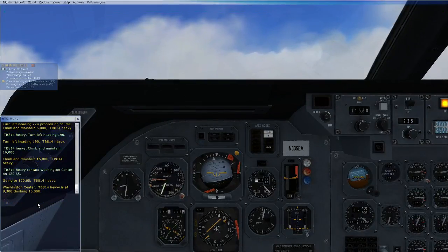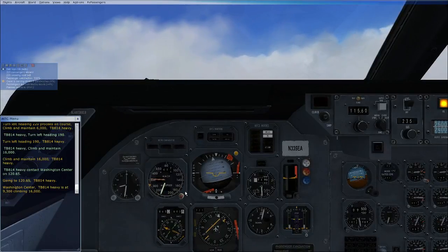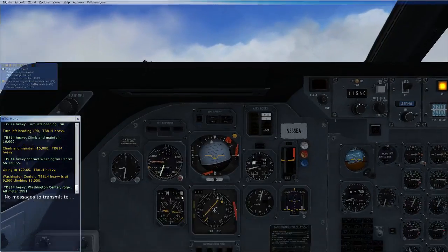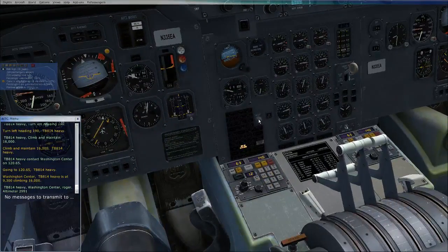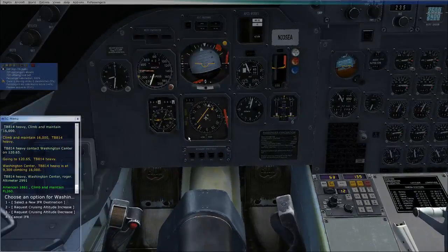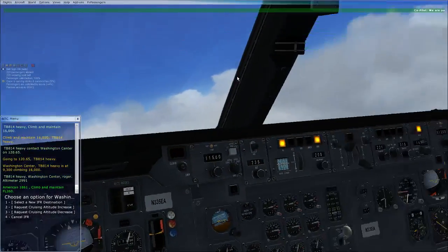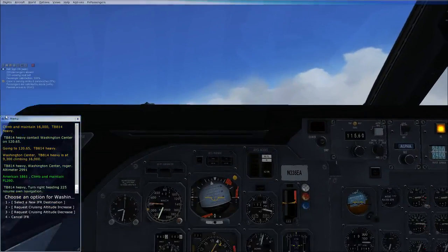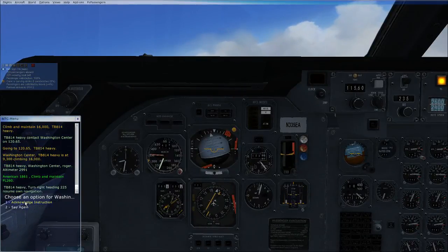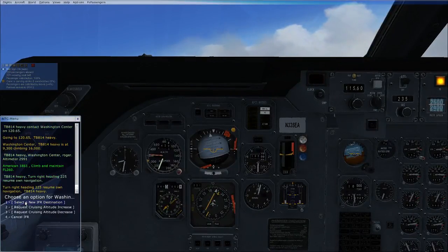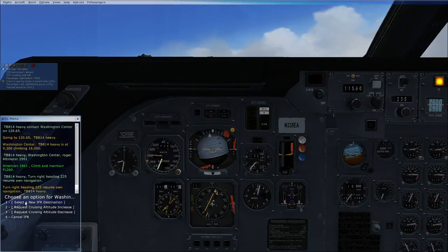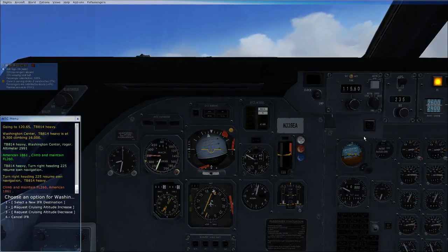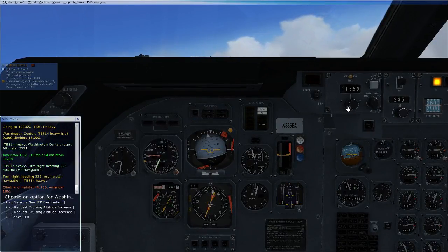Center, Tango Bravo 814 Heavy is at 9,300, climbing 16,000. Tango Bravo 814 Heavy, Washington Center, Roger, altimeter 2,991. American 1861, climb and maintain. Pass 10,000 feet, Captain. Tango Bravo 814 Heavy, turn right heading 225, resume on navigation. Turn right heading 225, resume on navigation, Tango Bravo 814 Heavy. Okay, so the next waypoint should be 109.2. American 1861.